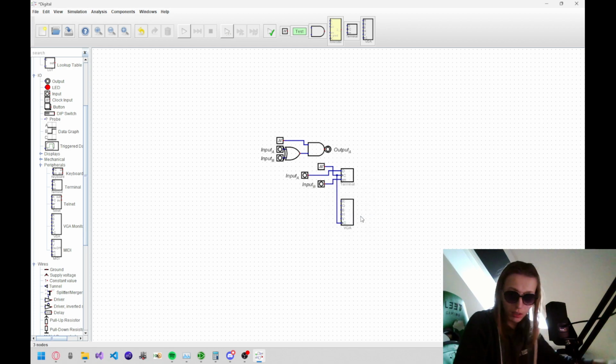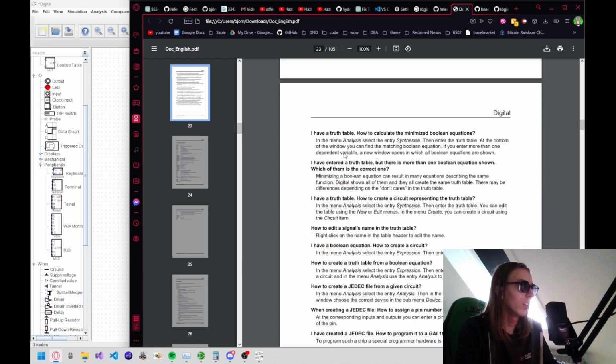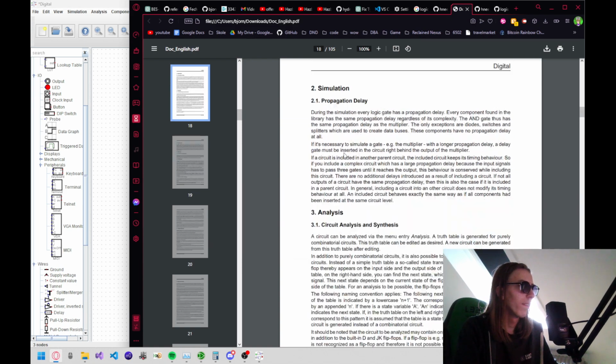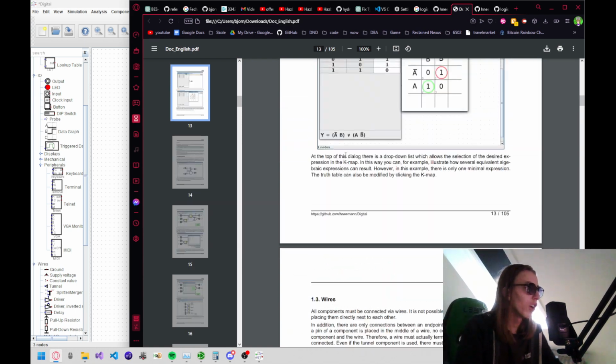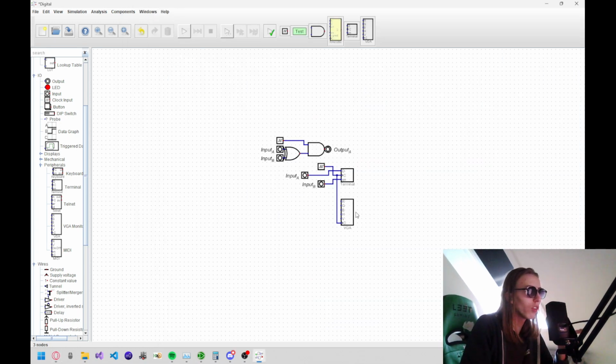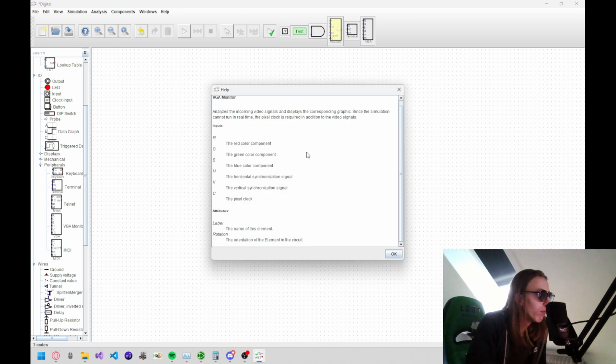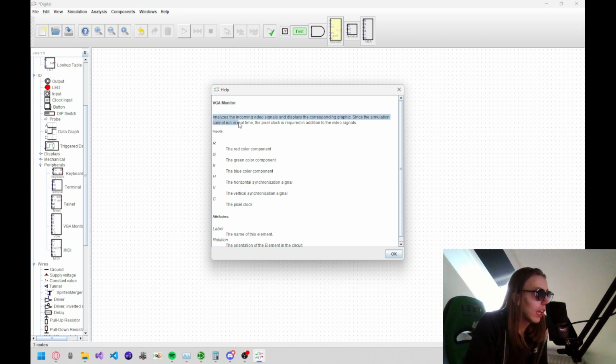Now RGB, let's check what he says here about the RGB monitor here. Right, we don't even need to check this. I'm so stupid, we can just check it here. So right here, it analyzes the incoming video signals and displays those ones. Since the simulation cannot run real time, the pixel clock is required in addition to the video signals.